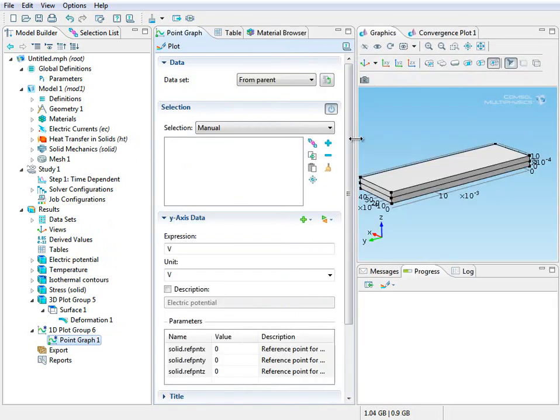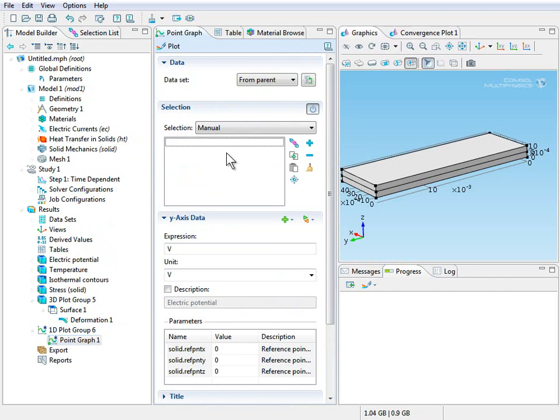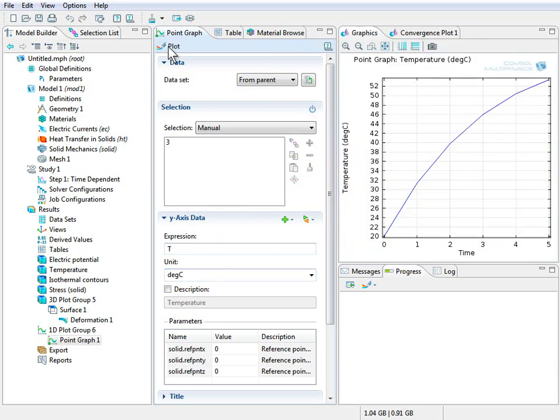and then in the settings window you can see that it's asking us which point we want to plot for this point graph. So let's go ahead and pick this corner of the strip, right click to add it to the selection list, and let's change the expression from V for volts to T for temperature and plot in units of degree C. Then click plot, and we can see a 1D point graph of the temperature of that point rising from 20 degrees C at time 0 all the way up to just over 52 degrees C at time 5.